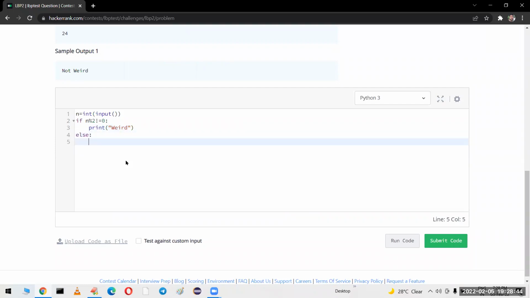Else, if the condition is not satisfied, we have to write one more condition. What is that condition? The value of n is greater than or equal to 2. But the and symbol is not there in Python. We have to type the word and. And if n is less than or equal to 5, then you have to print the message saying, sir, not wired.